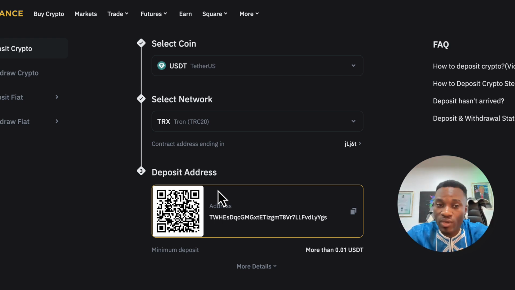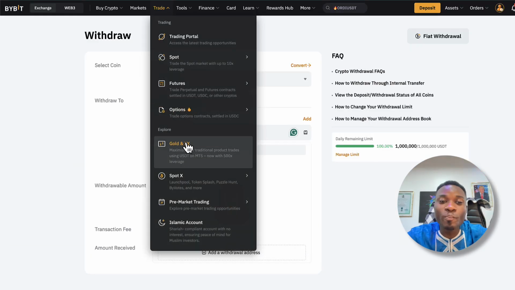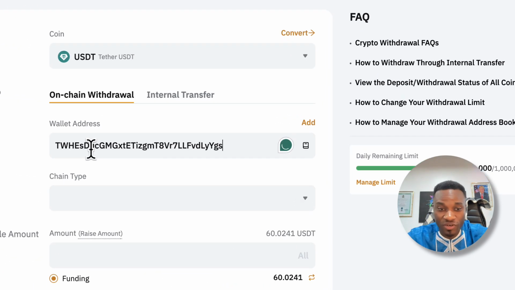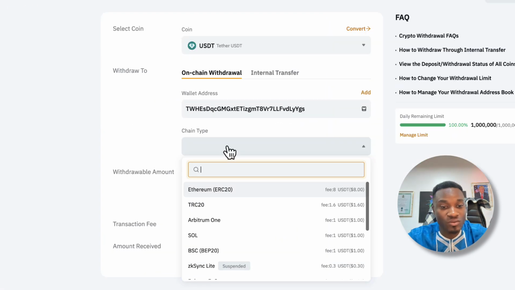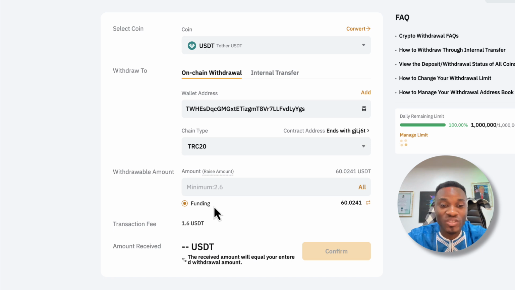Now, TRC20 network. You copy, you don't type. Copy, don't type, please. Once you copy right here, you navigate back to your ByBit account and paste the address right here. Once you paste the address, it will automatically be verified. Then you click on chain type. We are using TRC20. Don't forget TRC20. Don't choose ERC20. TRC20, Tron network.